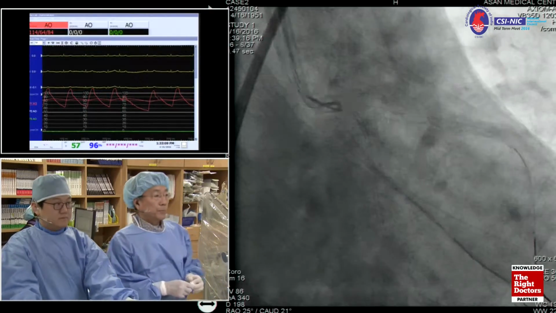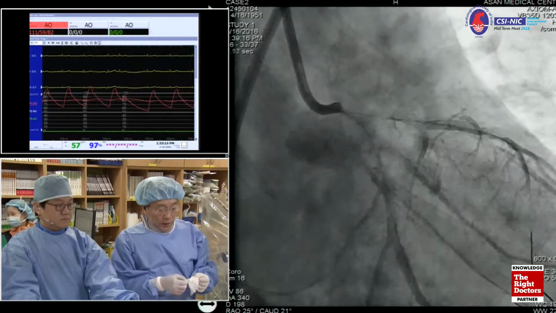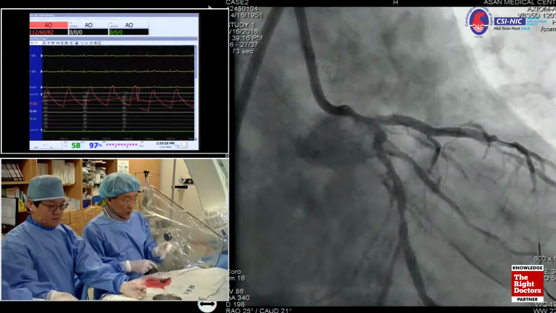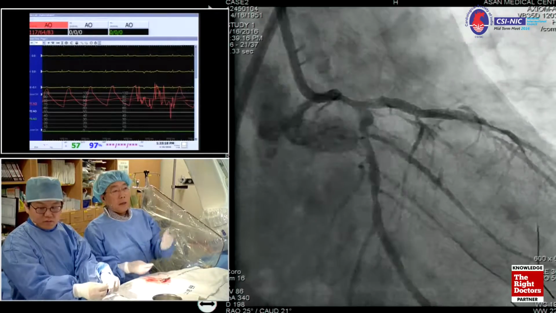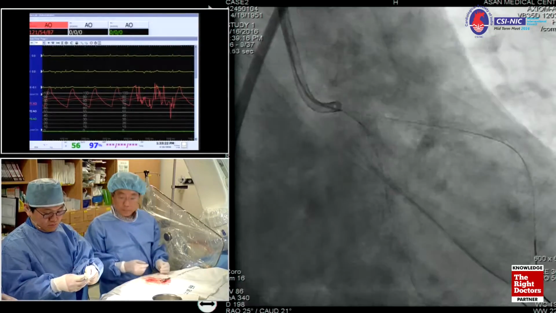Yes. Okay, good. So we have already balloon inflation for the main to maintain stable hemodynamics in the circumflex.